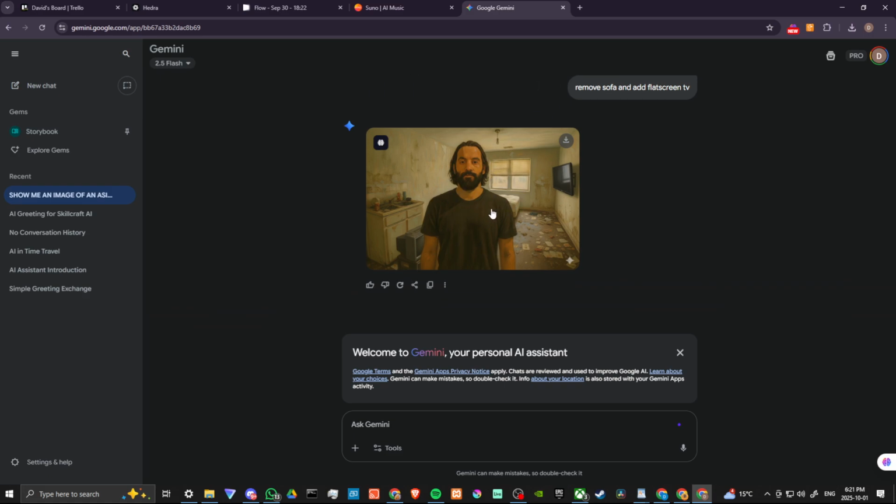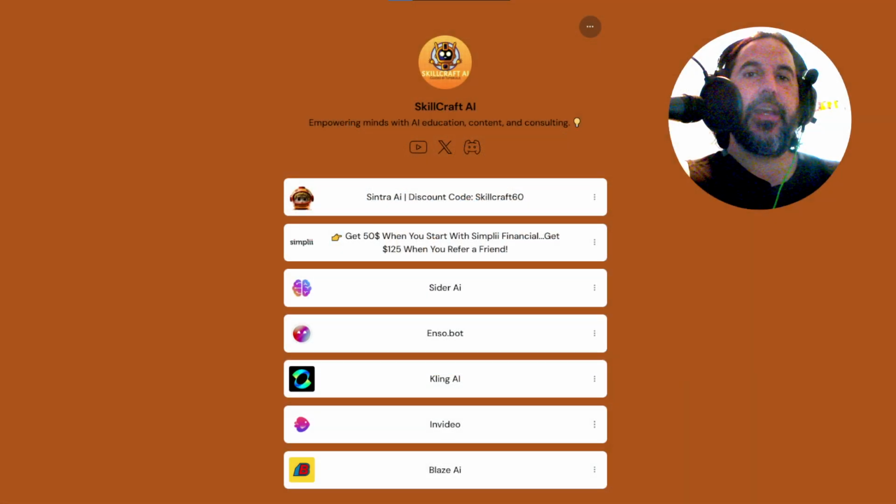If you have the original image, you try things out, it's not working, go back to the original image. And in this case, the result is pretty cool. We have our flat screen TV hanging on the wall, removed the sofa. So that gives you an idea of everything that you can accomplish with Nano Banana. And that's all there is to it.